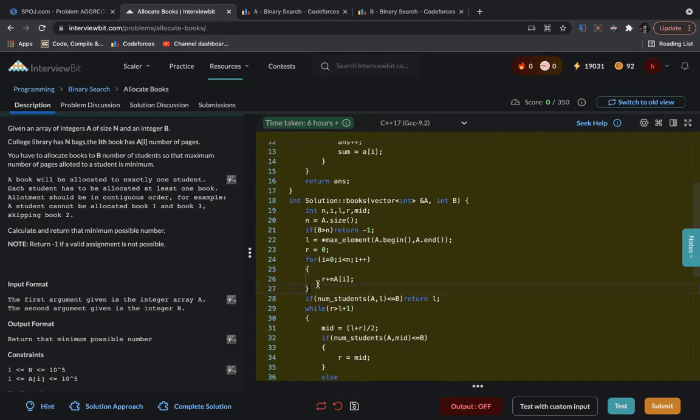Also, there was no problem in actually initializing L with 0 and R with infinity. So that is one point. But just so that the code is actually very, very optimized, you can initialize L with the maximum element of the array and R with the sum of all the elements of the array.